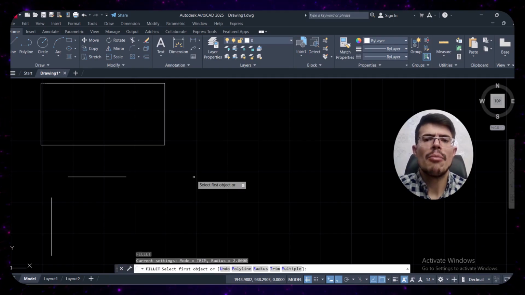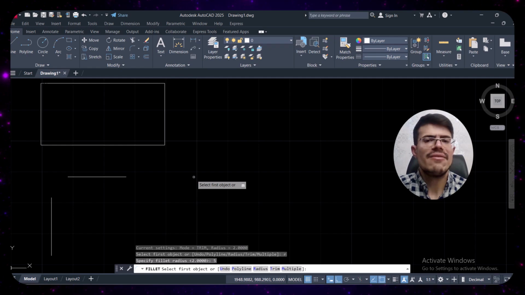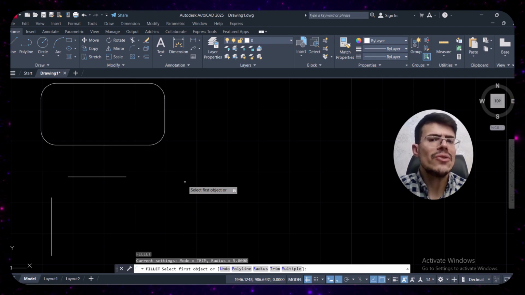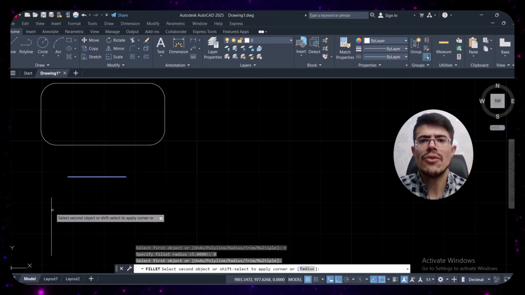To be honest, most basic users of AutoCAD just think that fillet is rounding the corner, but the reality is far from that. By knowing the fillet command from A to Z, you can boost both your accuracy and speed.